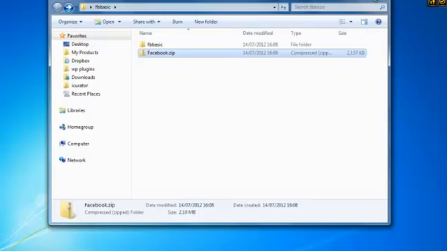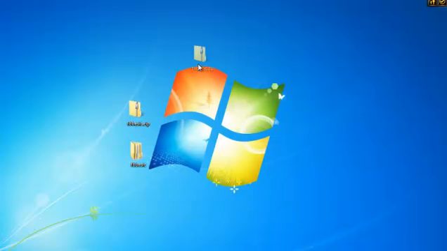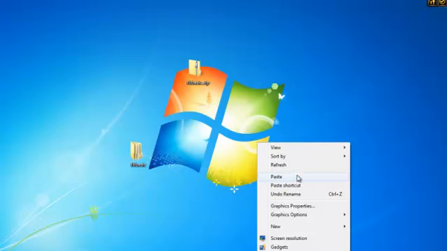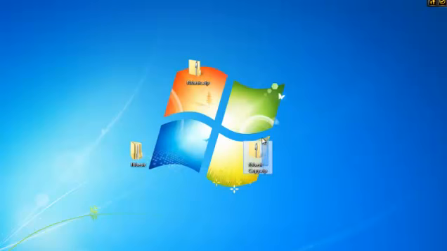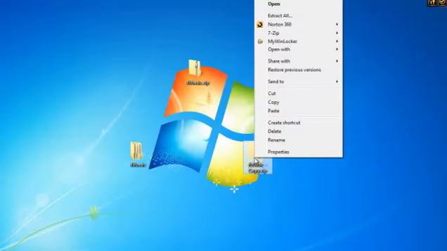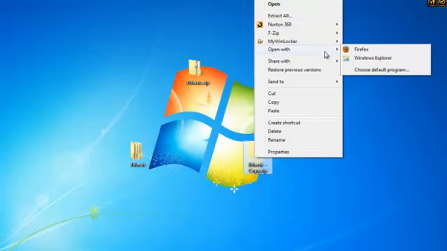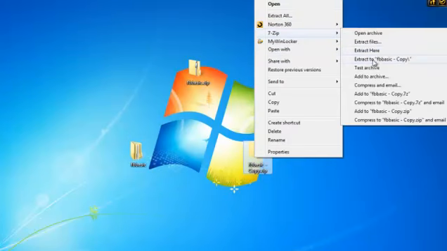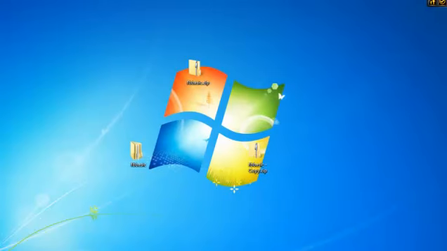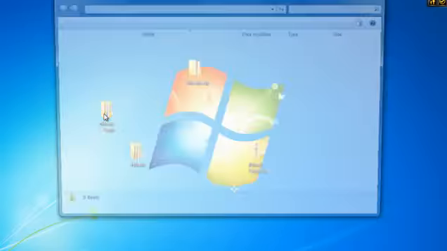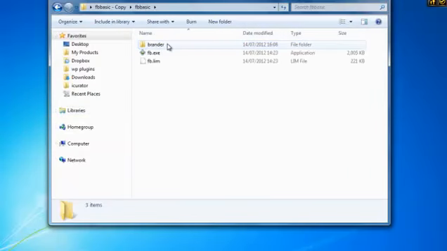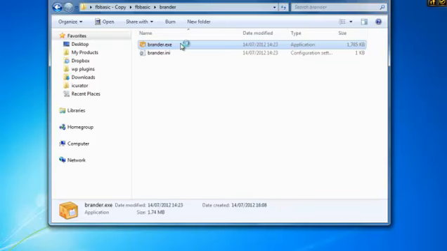One other thing I need to point out is that the brander only works once, so as long as you keep your zipped folder, what you can do is copy it, paste here, so we've got a copy here now, unzip that, where are we looking, there we go. This just allows you to brand it a couple of times, because the brander only works once.